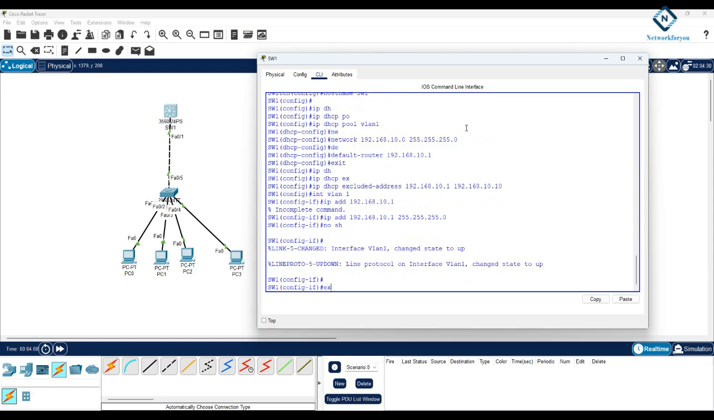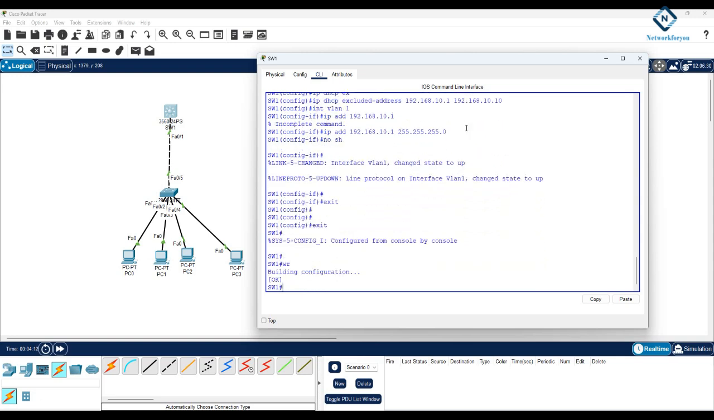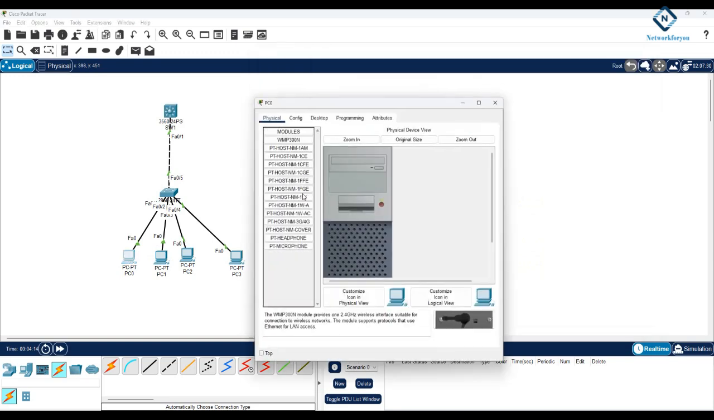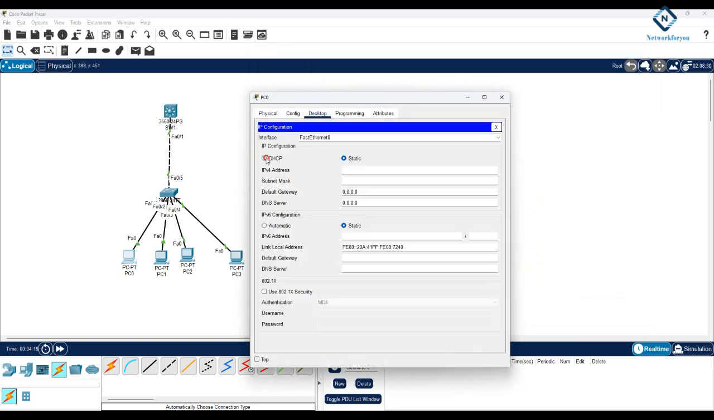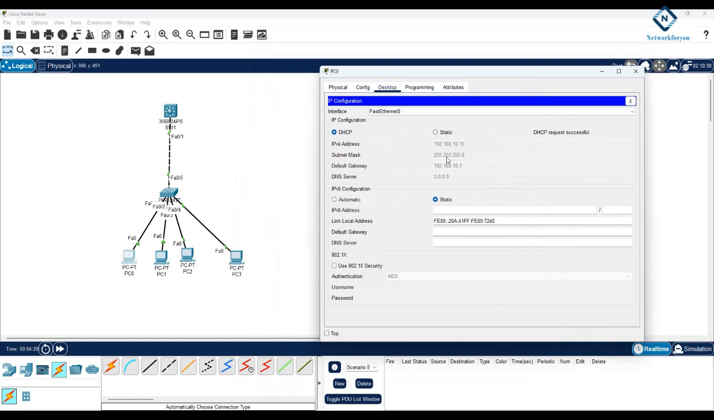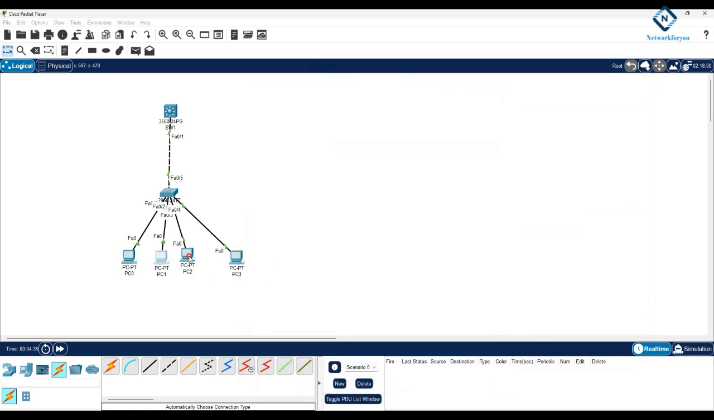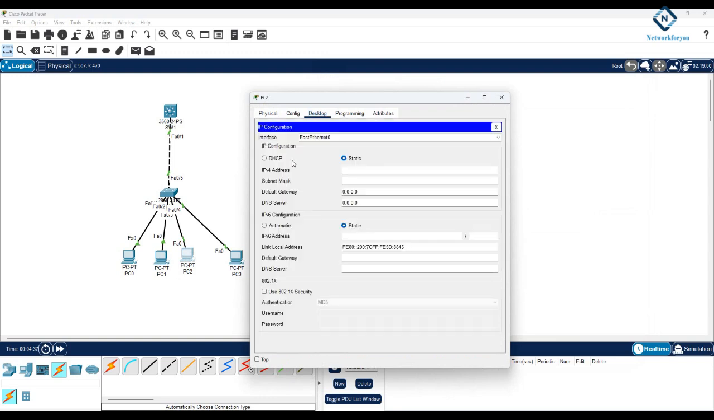Then no shutdown. So this way I assign the IP. All the ports are in VLAN 1. And then we can go here and check. If we are not getting the IP, then we need to do the troubleshooting. But here, see, directly we are getting the IP 192.168.10.11, along with the subnet mask and the gateway. Check the other computers also. Yes, you are getting the IP everywhere.